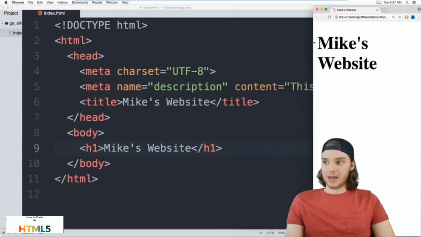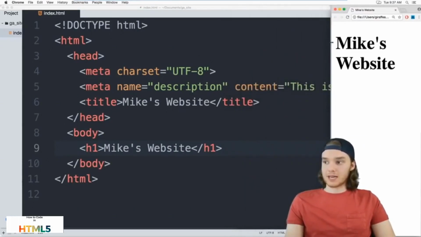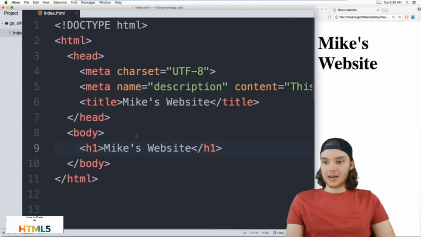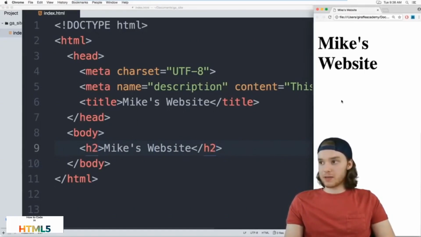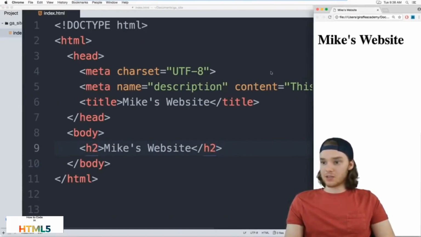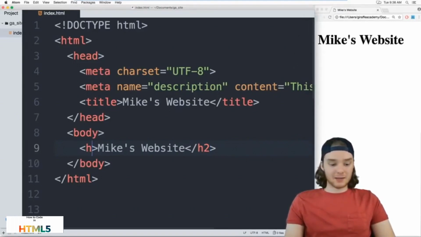So I have this nice big header on my website, and the text is really big and it looks really good. And in addition to defining an H1, I could also make this an H2. And so now when I make this an H2, it's going to be a little bit smaller. So you see that it shrunk a little bit. And I can make this an H4, and it's going to shrink even more.